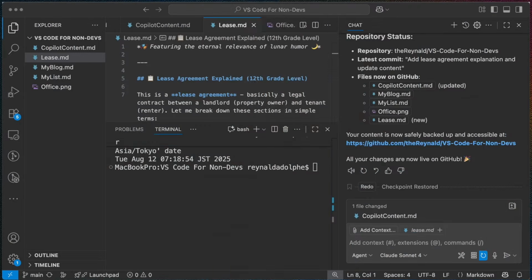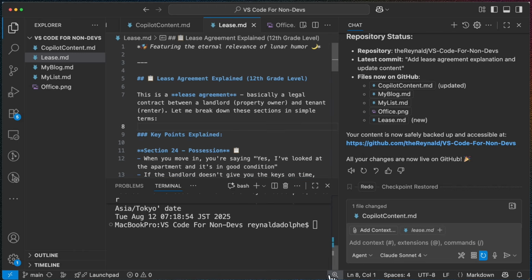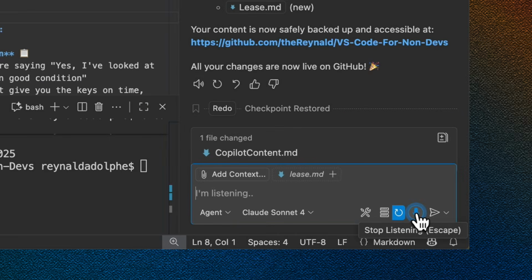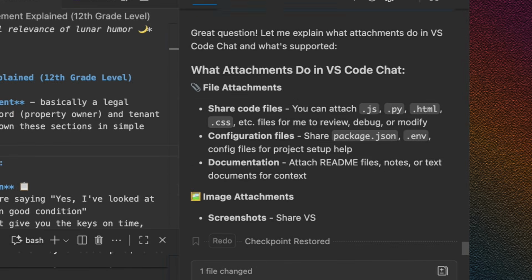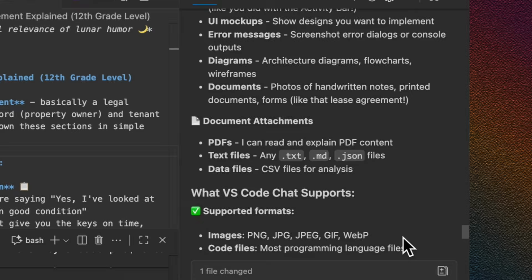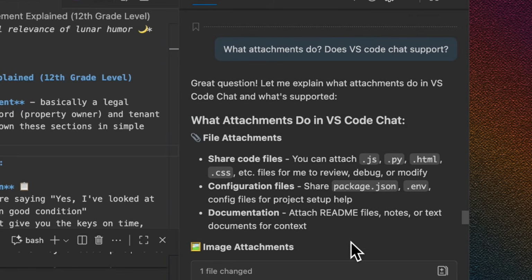One last thing that I'd like to show you is that while you are using VS Code to write content, sometimes there might be some other documents that you want to refer to and get information from. You could actually attach documents into chat here. And in fact, why don't I go ahead and ask, what attachments does VS Code chat support? Tells us what it supports, such as Markdown, text, JSON, all these files here.